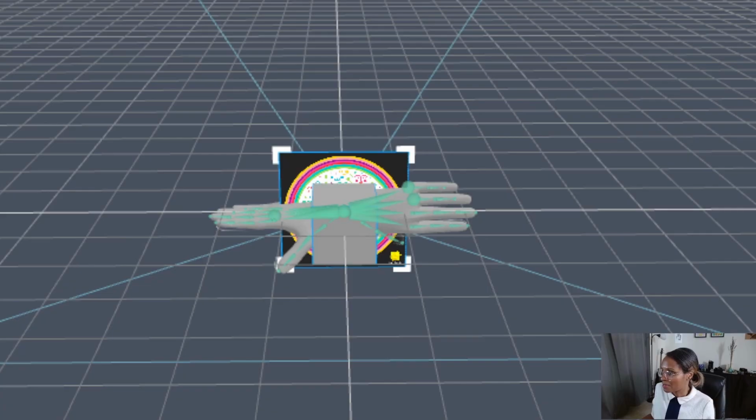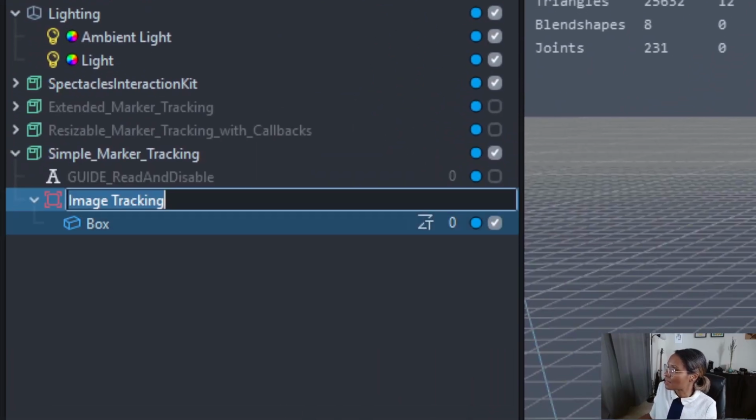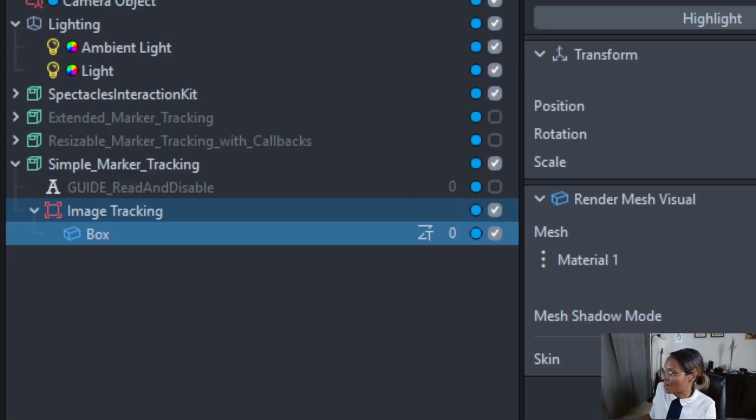So once you do that, you go here, and if we look in the scene, you'll see that there's a box. Very simple right now, but what's going to happen is that if we printed this out and we pointed the Spectacles to it, this box would show up overlaid on top of the real image of this marker. And so anything that you want to show up superimposed on this image, you would nest underneath the image tracking. So those are the 6 assets.